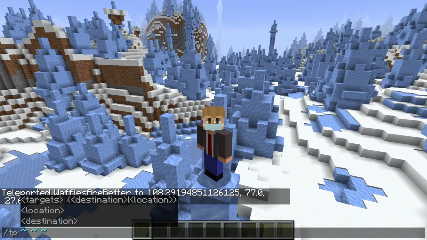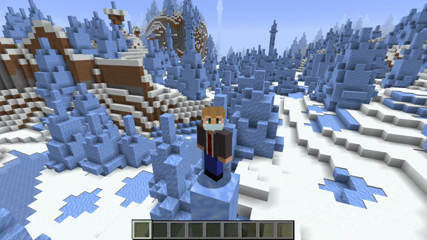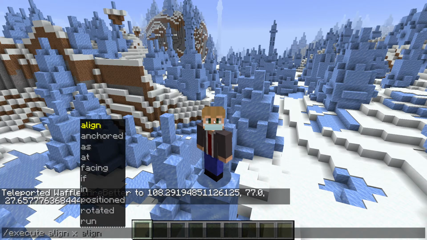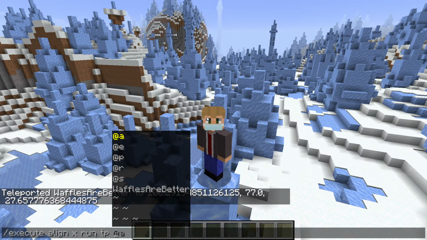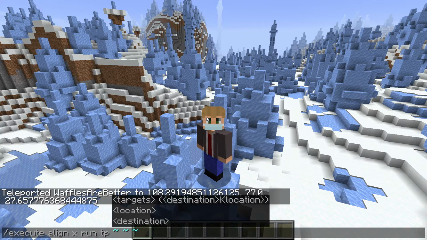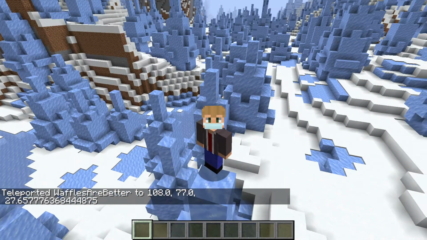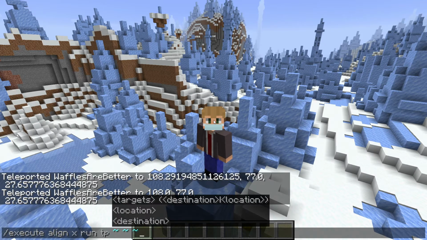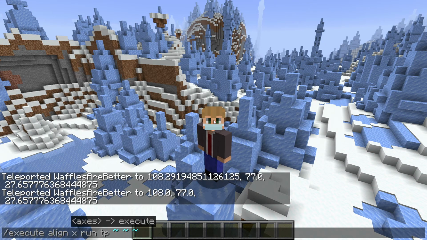So if I wanted to align myself to the exact edge of the block, I could do /execute align x, run tp, and my position. And as you can see now, I am exactly aligned on the x coordinate. And you can also do xyz or xz or any combination of axes that you want.